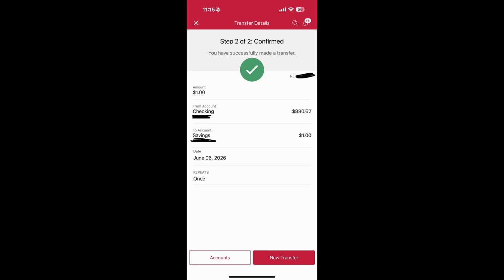One quick tip before you go: always double-check both the From and To accounts before confirming. This helps prevent sending money to the wrong account and saves time correcting mistakes later. And that's how to transfer funds between accounts using the CIBC app.